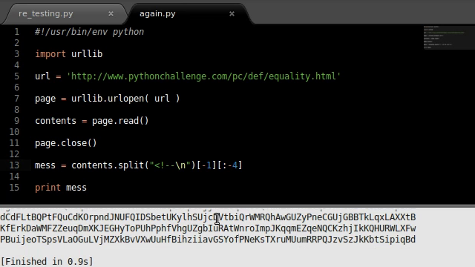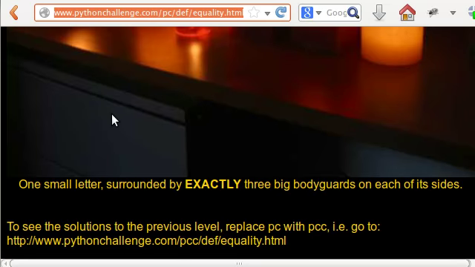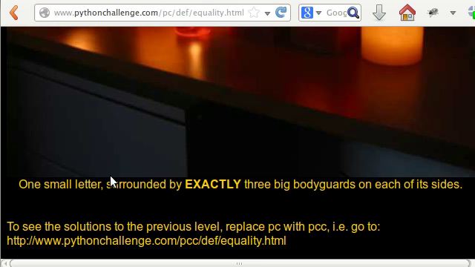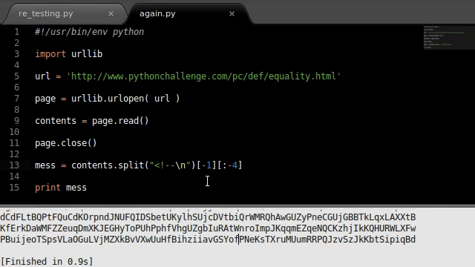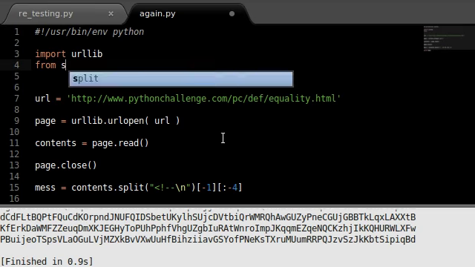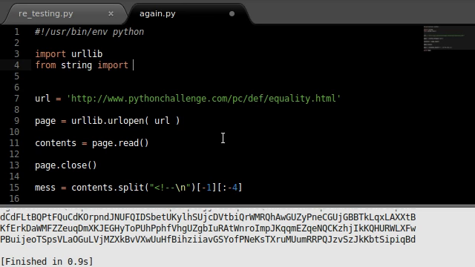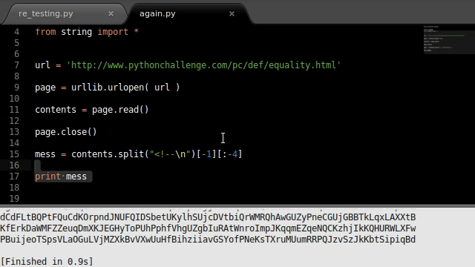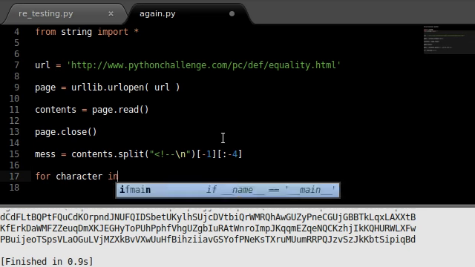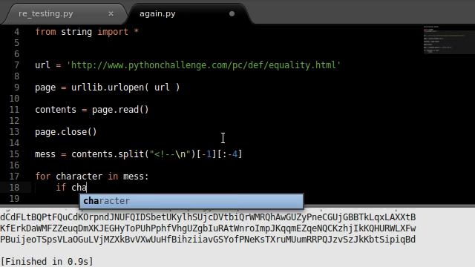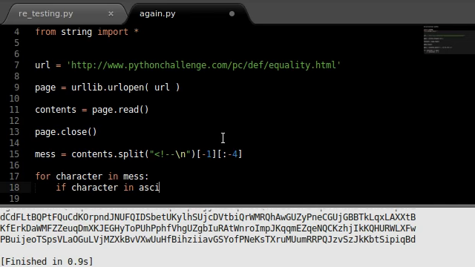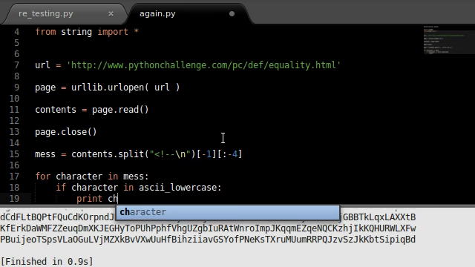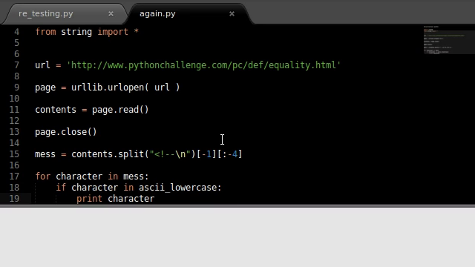So we need to find lowercase letters, apparently. It's one small letter, lowercase, surrounded by exactly 3 big bodyguards on each of its sides. Okay, so let's import the string library, from string import lowercase, just so we can look through our lowercase letters. If the character in the mess is in ASCII lowercase, then we can go ahead and print that character. So now everything in the mess.